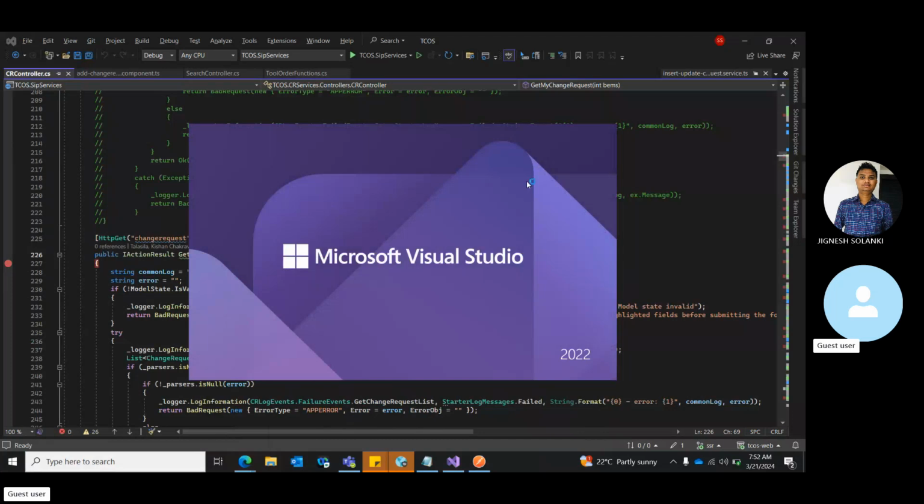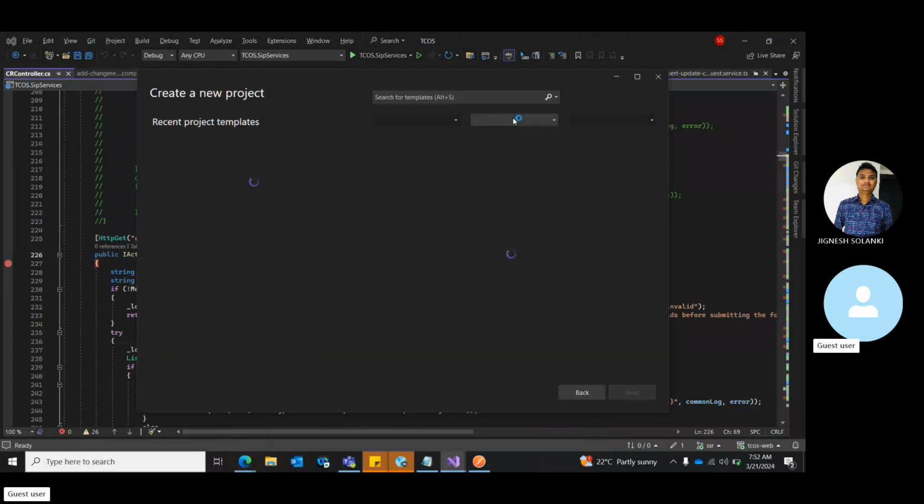Can you create an API directly? That is best.